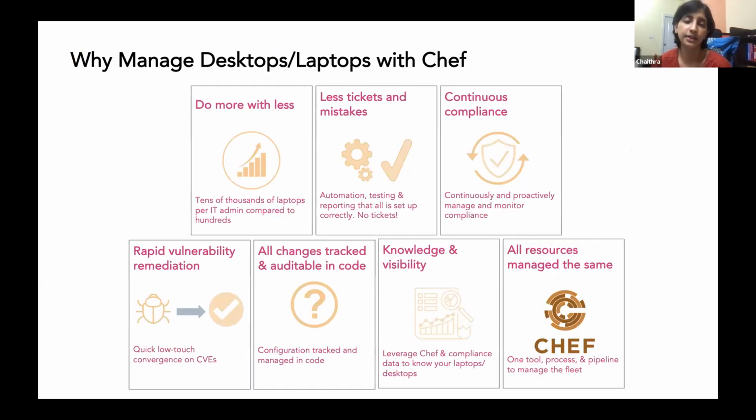So why manage desktops or laptops with Chef? What is it that Chef brings to the plate, right? You can do more with less. You can manage thousands of devices with just a small team of 2 to 3, because everything is automated and there is very little scope for mistakes. All the manual tasks are automated, so there is little chance of ending up with human errors.